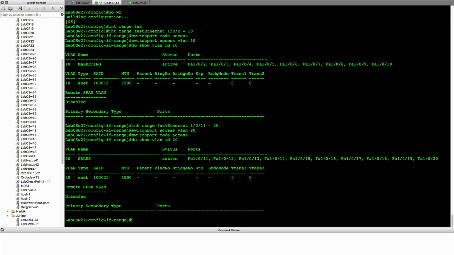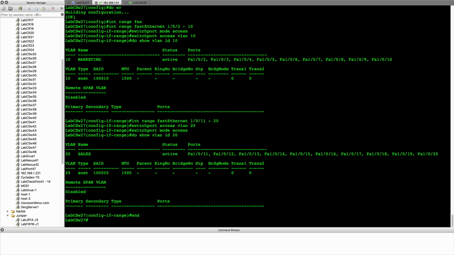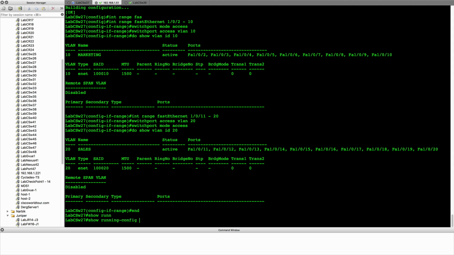Okay, now port 1 I left alone because that's going to be my management port. So that's going to stay in VLAN 1. Now let's change port 1's configuration. But before I do that, I'm just going to type end and that'll get me back here instead of having to type exit a couple of times. I'm going to do show run, or show running config.